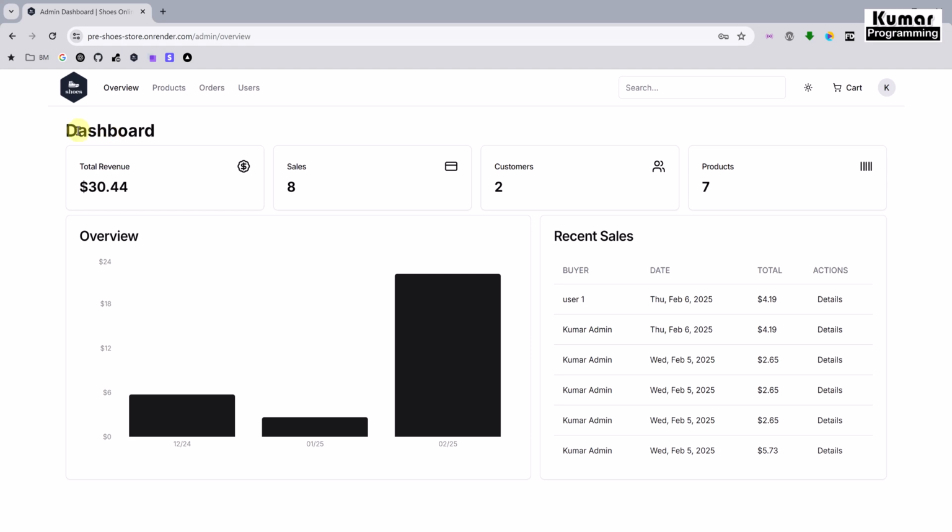So in the admin, we are going to see this nice dashboard where we have details for the total revenue, total number of sales, total number of customers, and total number of products, right? And how much sales there are, which is displayed in a nice bar chart. And also we have a recent sales list of all the recent sales, right? And after that, we have a product.